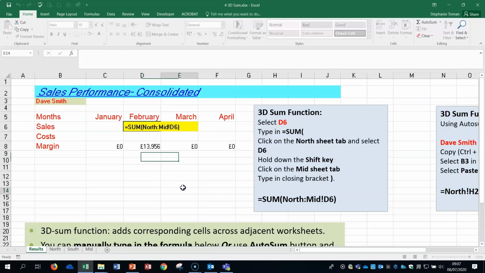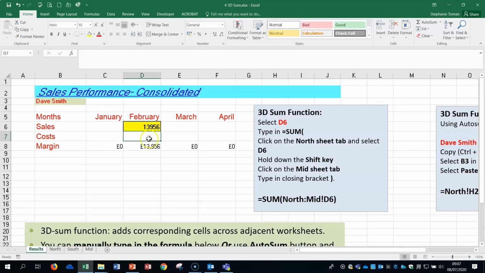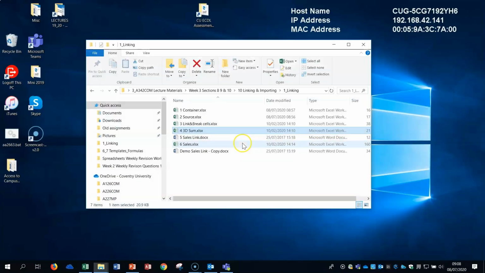Okay, so let's do it again, just one more time. So I've gone straight to AutoSum, nice and easy. Clicked on the first sheet, held the shift, clicked on the last sheet, let go of the shift and clicked on D6 and entered. And that is your 3D sum or 3D reference sum. Very useful, and also part of the syllabus which you're expected to know. So let's close that and not save.